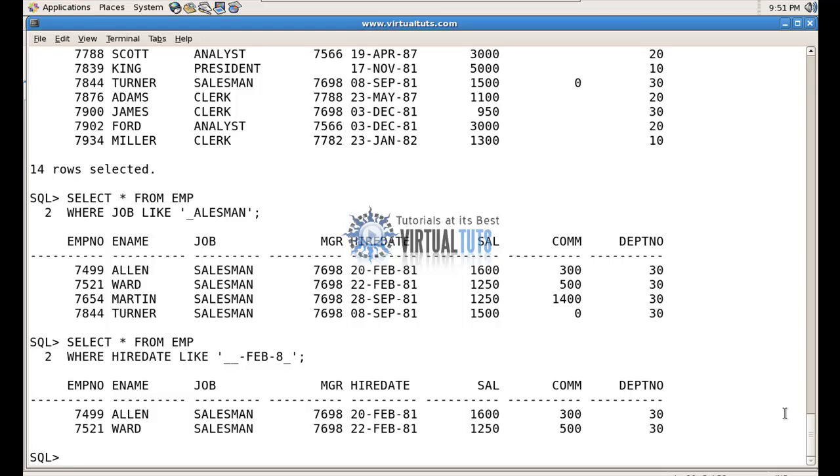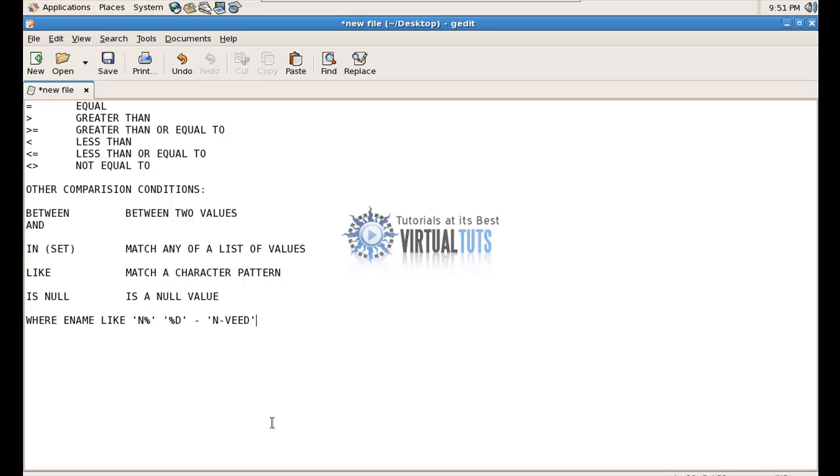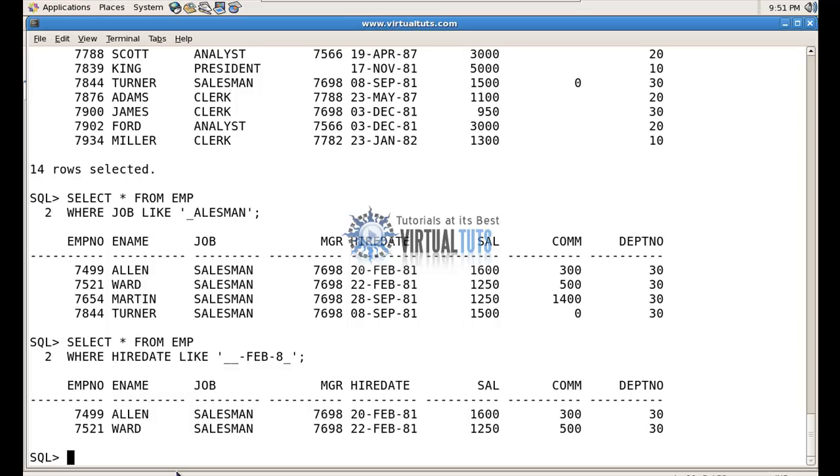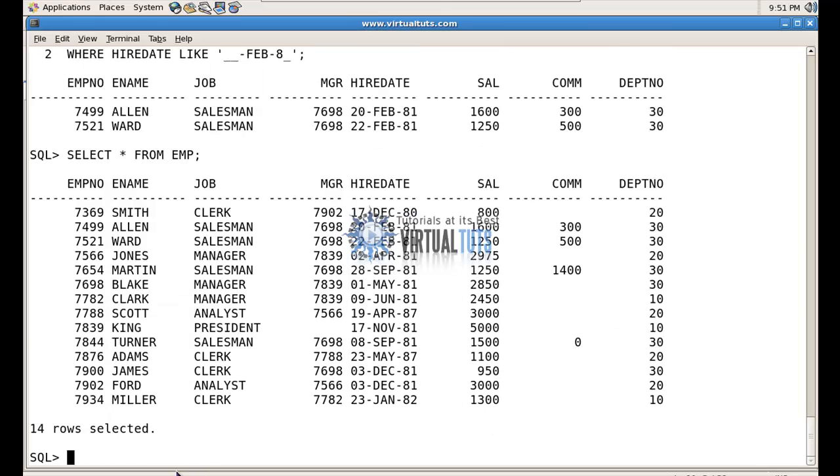Now we will talk about the NULL operator. Let me show you first the whole EMP table. As you can see, the commission column has some null entries. This is called null. So now I'm going to query to show me those employees whose commission column is not null.